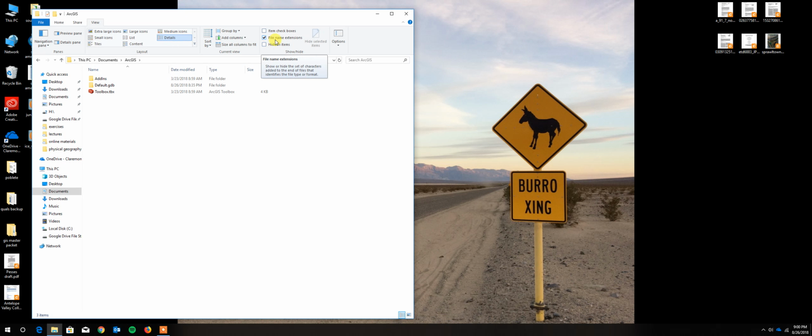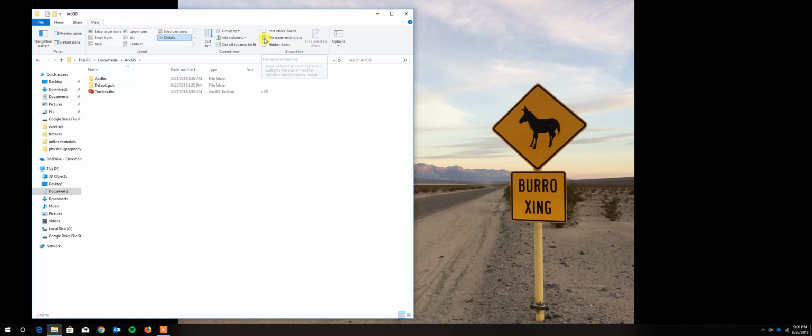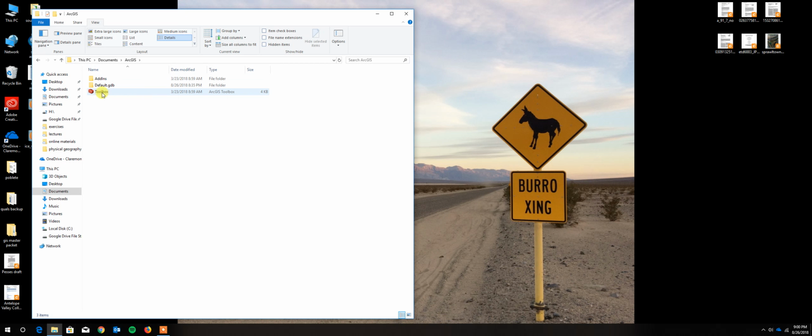and then also make sure that File Name Extensions is checked. Okay? If I uncheck that, see this Toolbox thing right here simply says Toolbox, but if I check this, it's toolbox.tbx. That's the extension of the file so that the computer knows what to do with that specific file. Okay? And that's very important for some of the stuff we're going to be dealing with. And so I'll show you that.